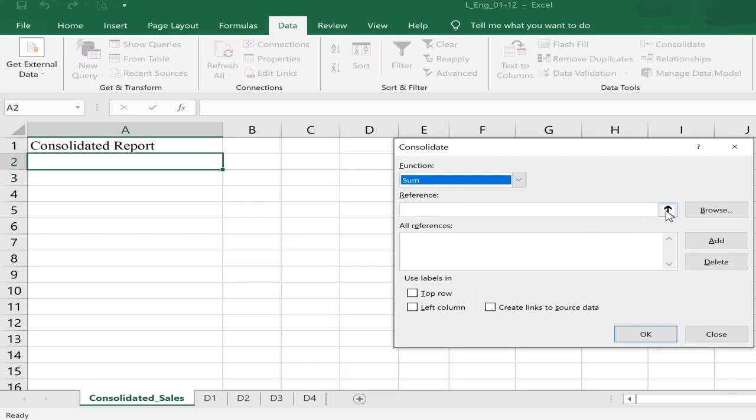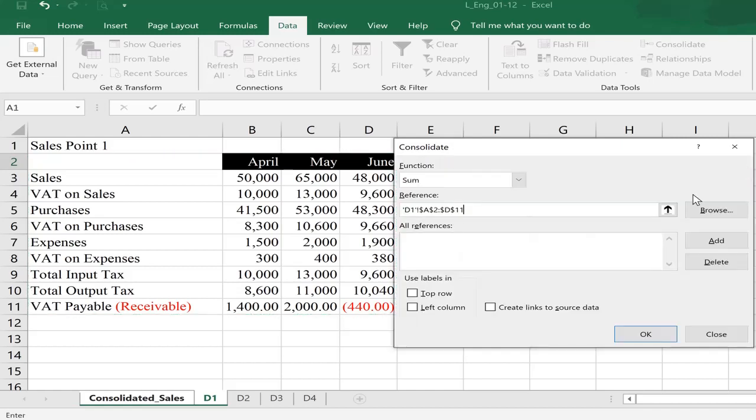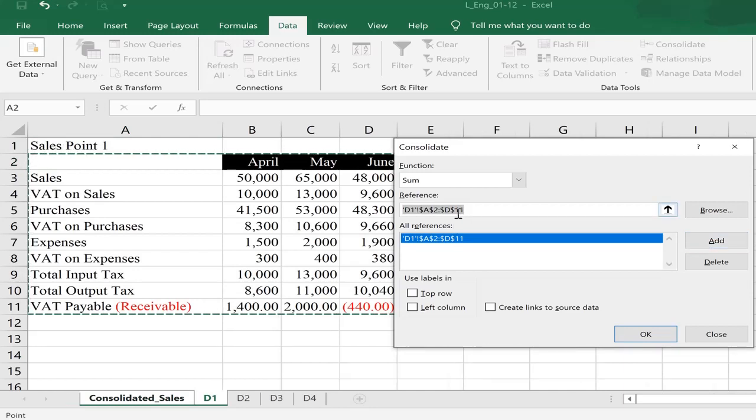Second is the cell reference. We are now going to select the reference of the cells we need to consolidate. The first reference is sales point 1, and we need to consolidate this range including the labels given on the left and the labels given on the top. We have selected the complete range, and then we need to add this D1 to the All references column. In order to do that, we need to click the Add button. So this selection has been added for the consolidation purpose.